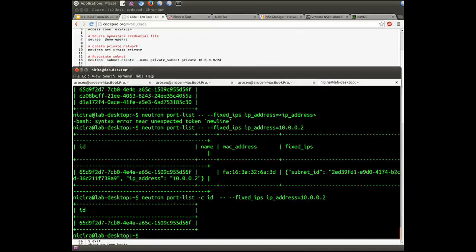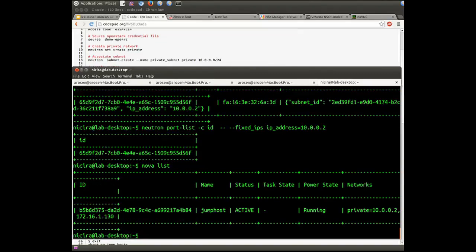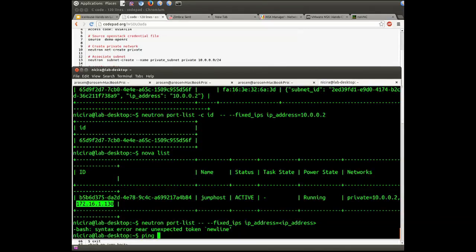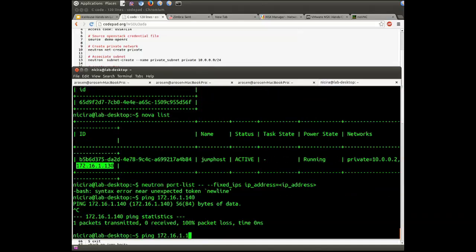But that'll only work once our instance is active, right? Yeah, if it's still in spawning state, you'll have to wait. Once that's done, I can do nova list, and we'll see that the floating IP address is displayed right here. And we should be able to ping that and SSH to it as well.